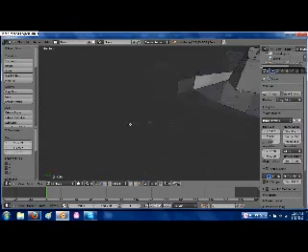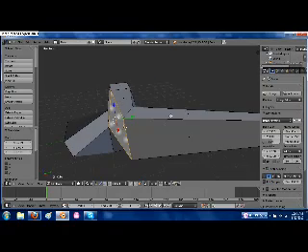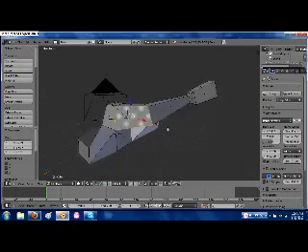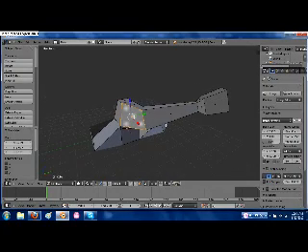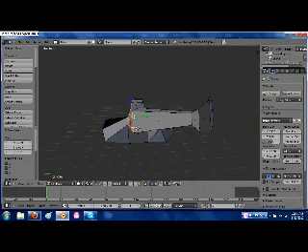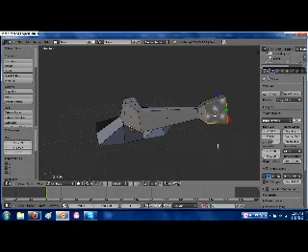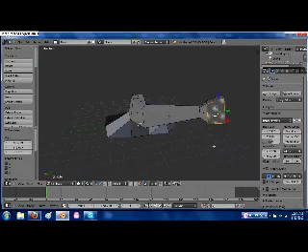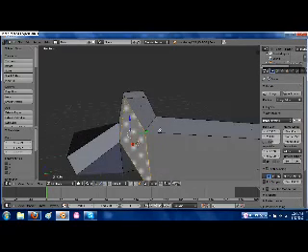Let's see. Oh yeah, you'll notice that, I think by default on Blender, the camera rotates around what you have selected. So right now it rotates around that, but if I select this, it rotates around that.